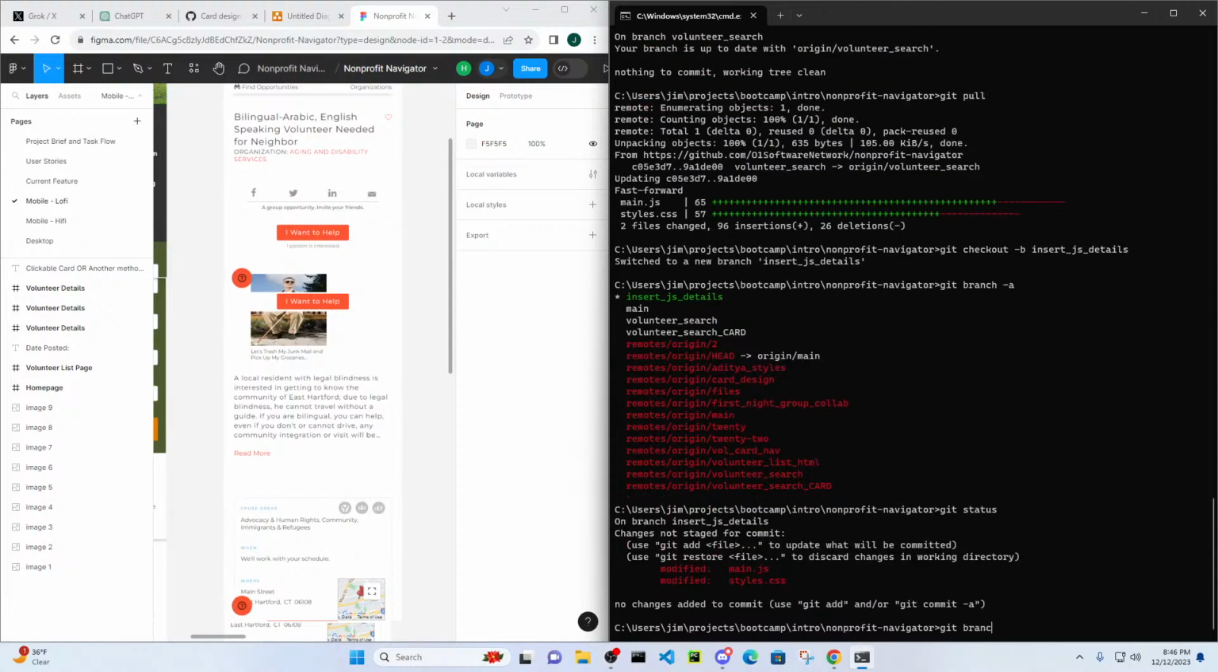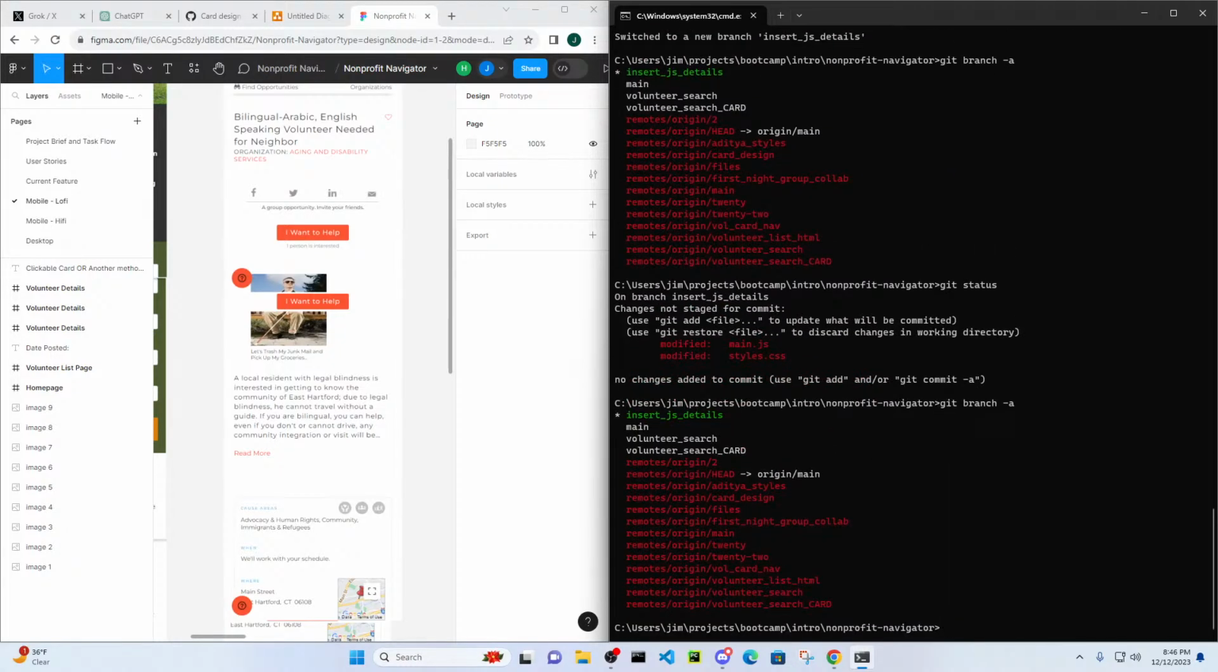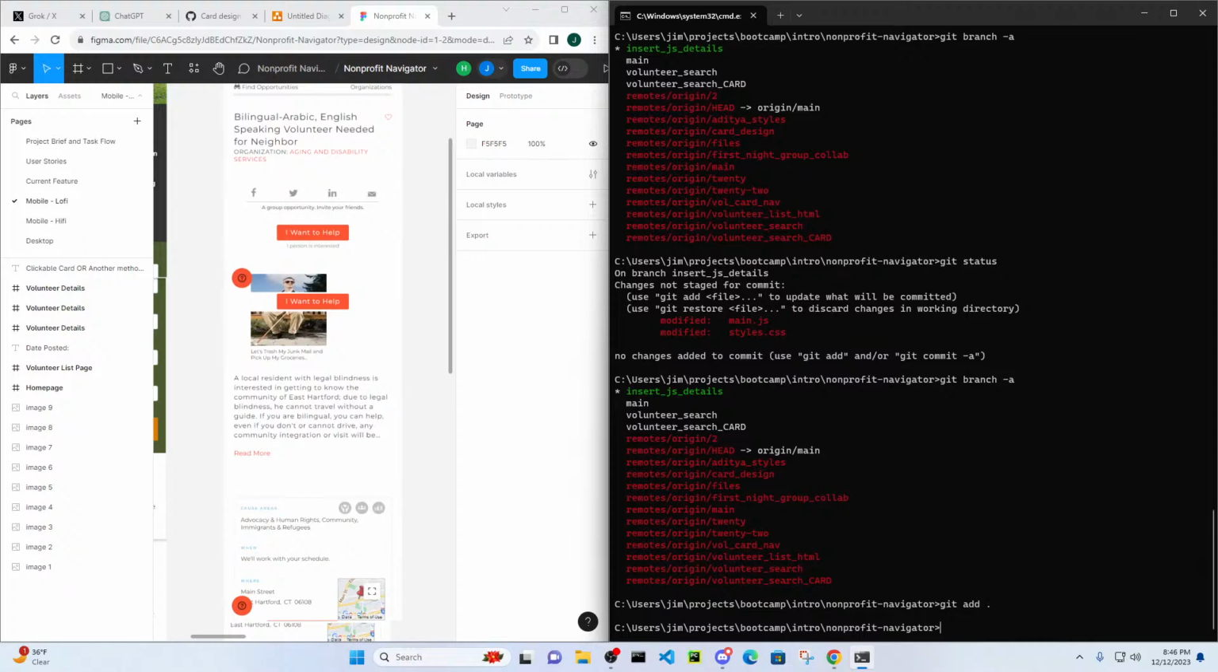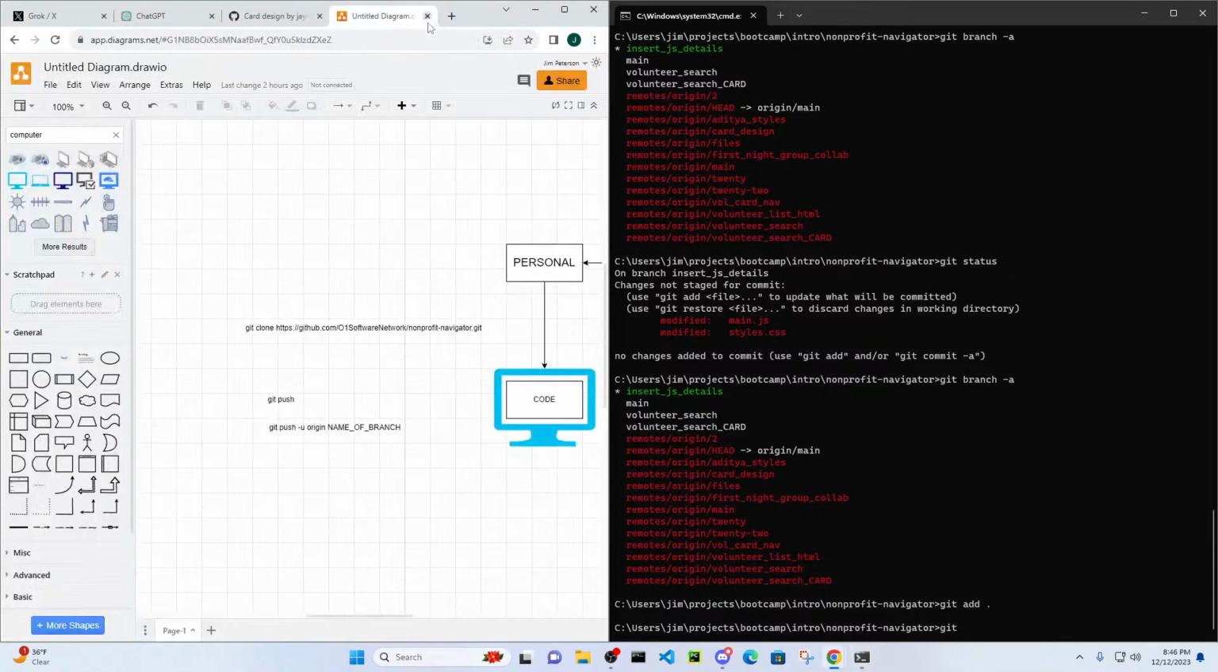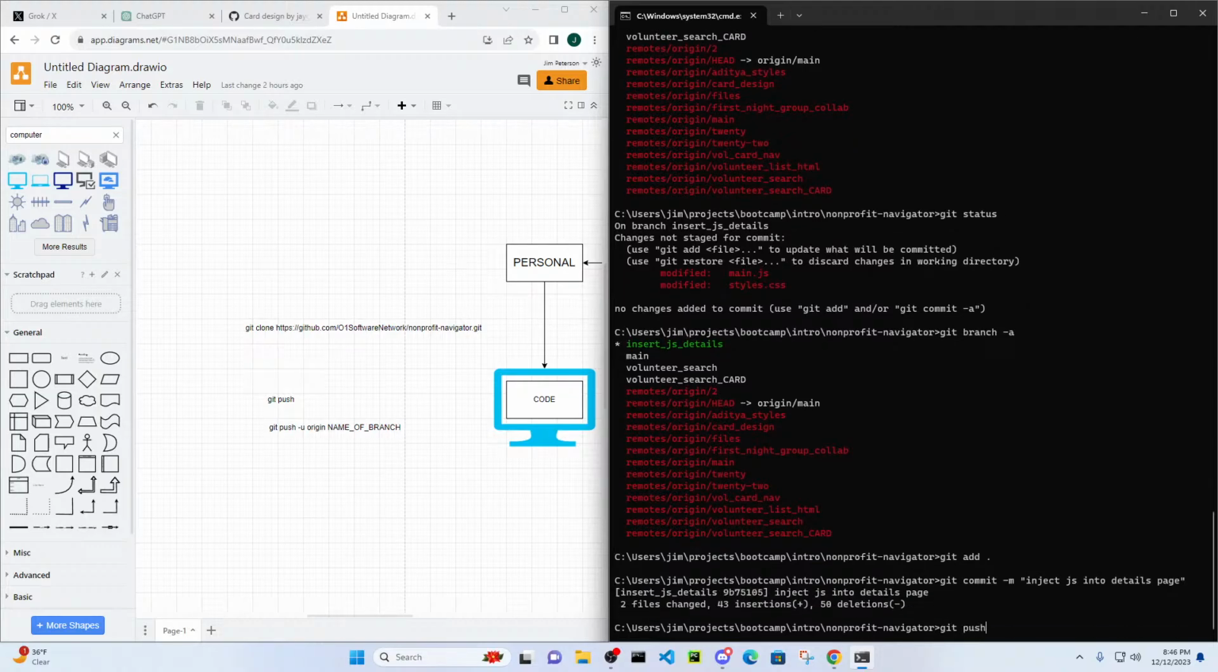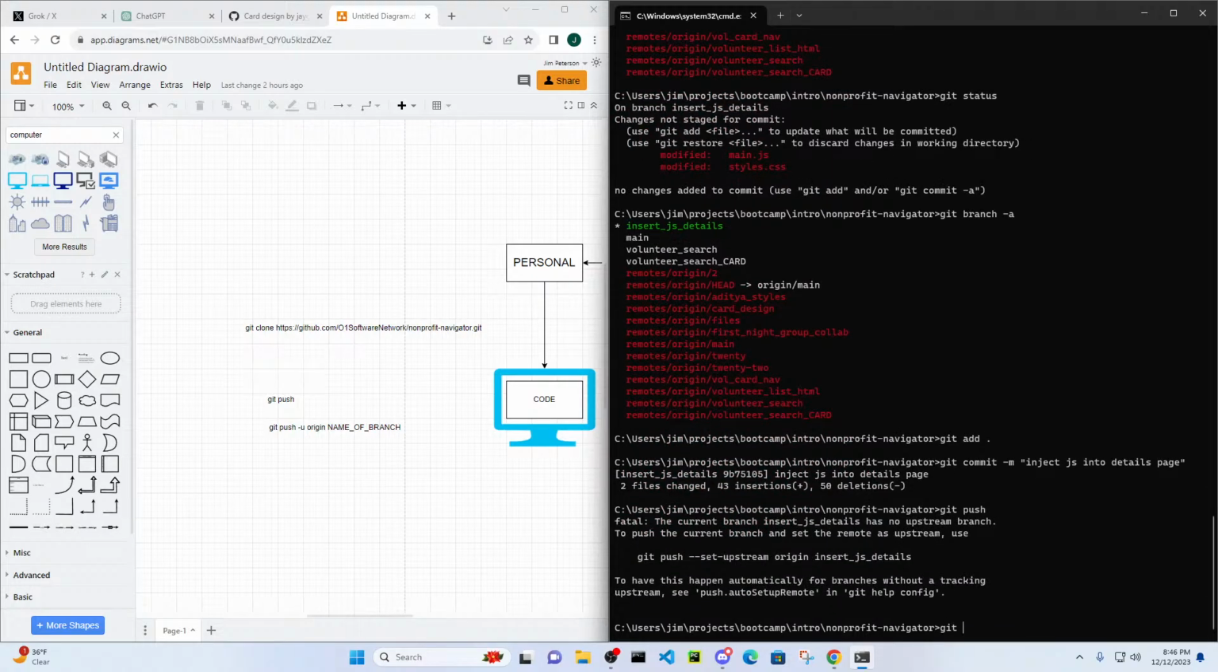So let me go ahead and see, we are on Git branch insert JS details. That is complete. So I'm going to go ahead and do git add dot. How do I commit this? Who knows the command? Git commit -m, and then parentheses, quotations. Yeah. All right. Git push. Oh no.